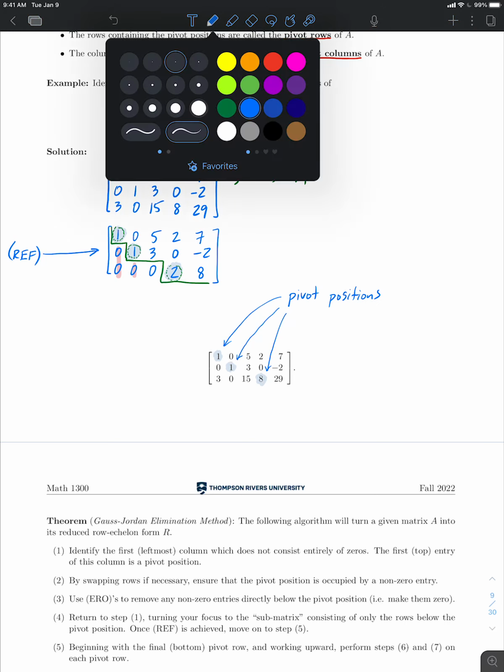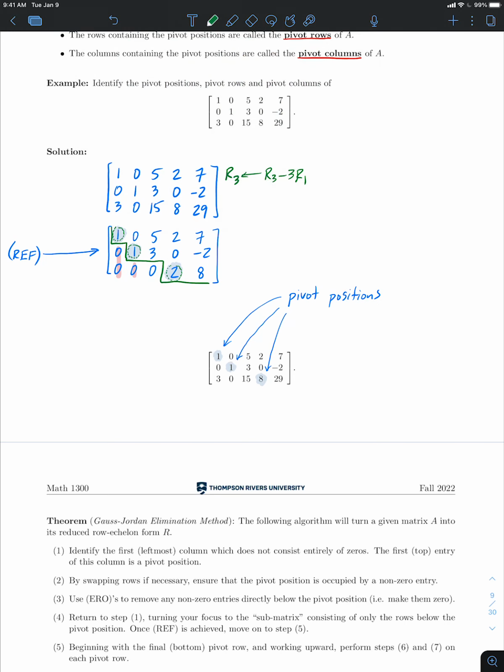I'll use a different color so things don't get mixed up. What about the pivot rows? It looks like every row is a pivot row, because if we look at the row echelon form over here, every row has a leading entry. Or if you look down here, we've already identified the pivot positions, and every row contains a pivot position. So the pivot rows are, we'll just draw an arrow pointing to all of them. They're all pivot rows.